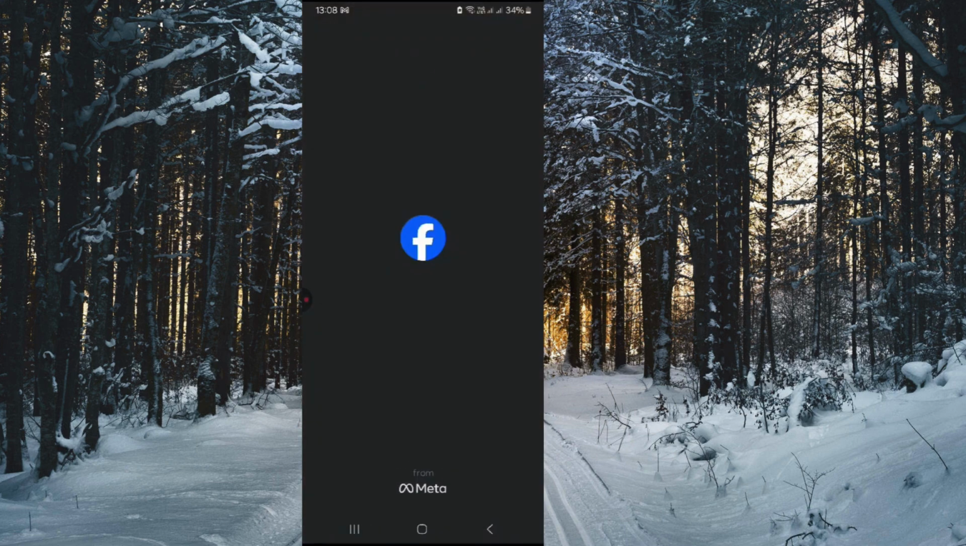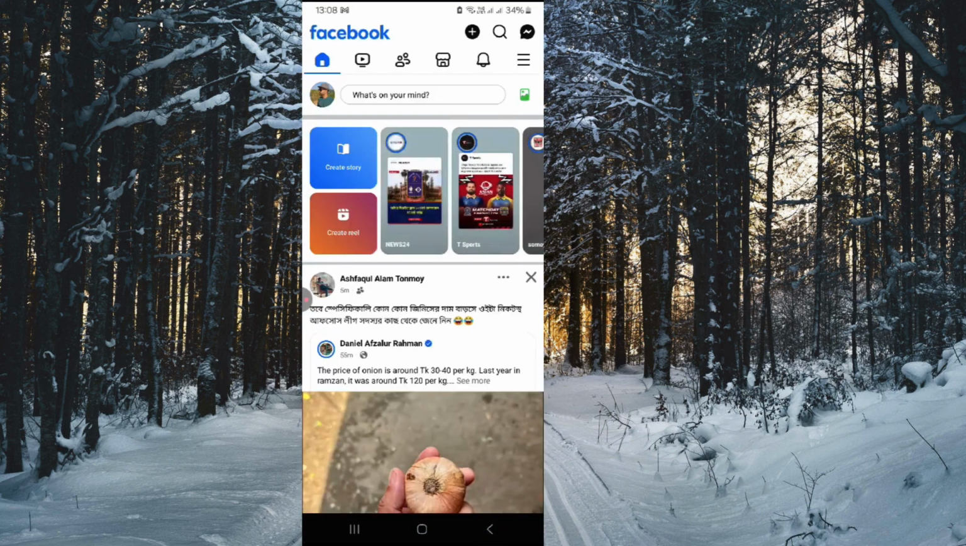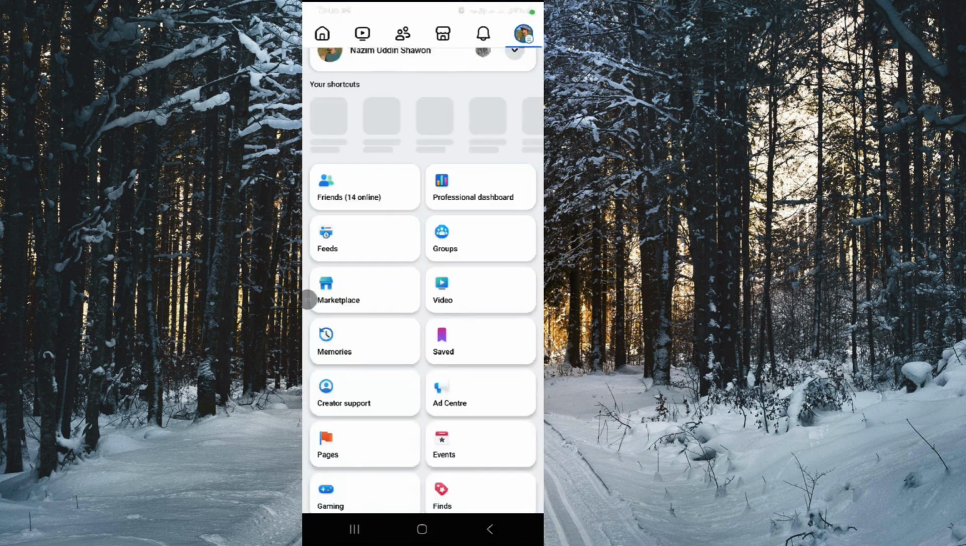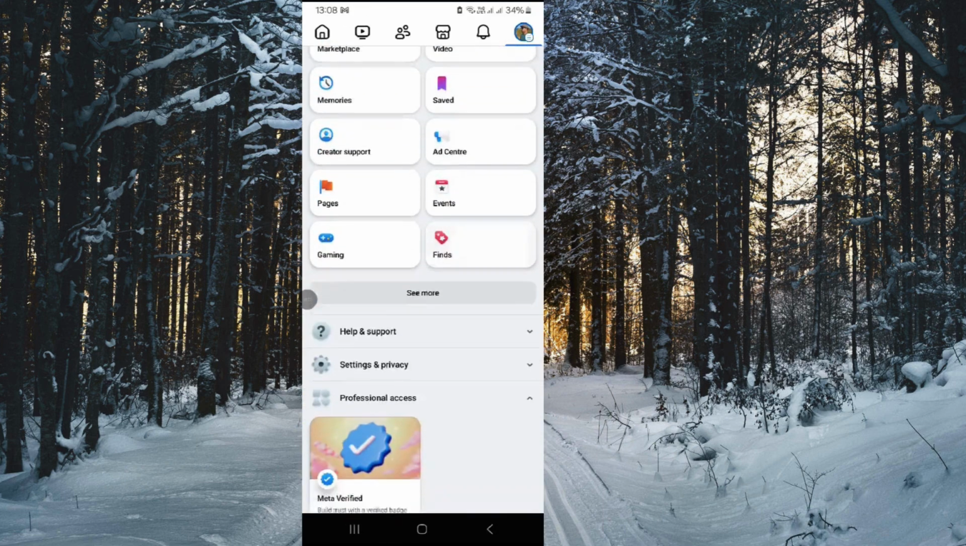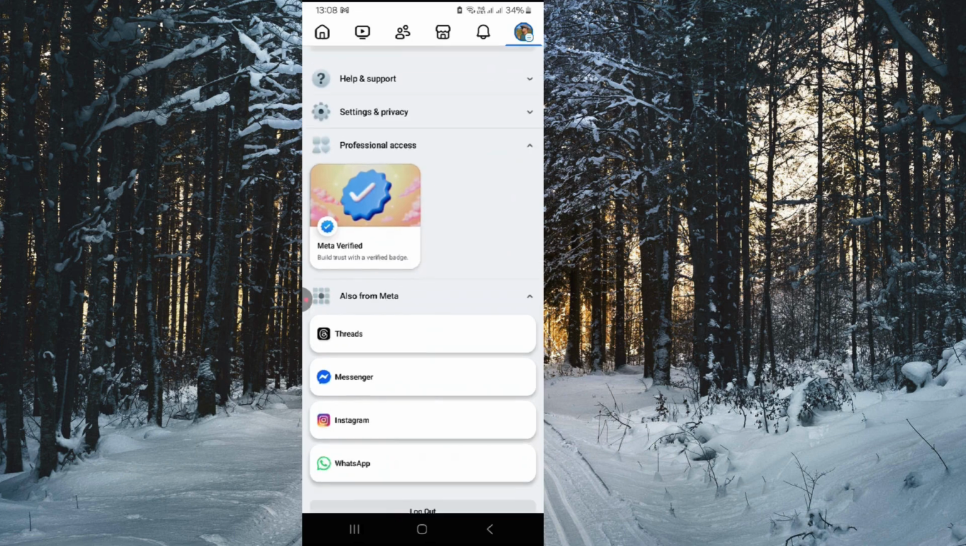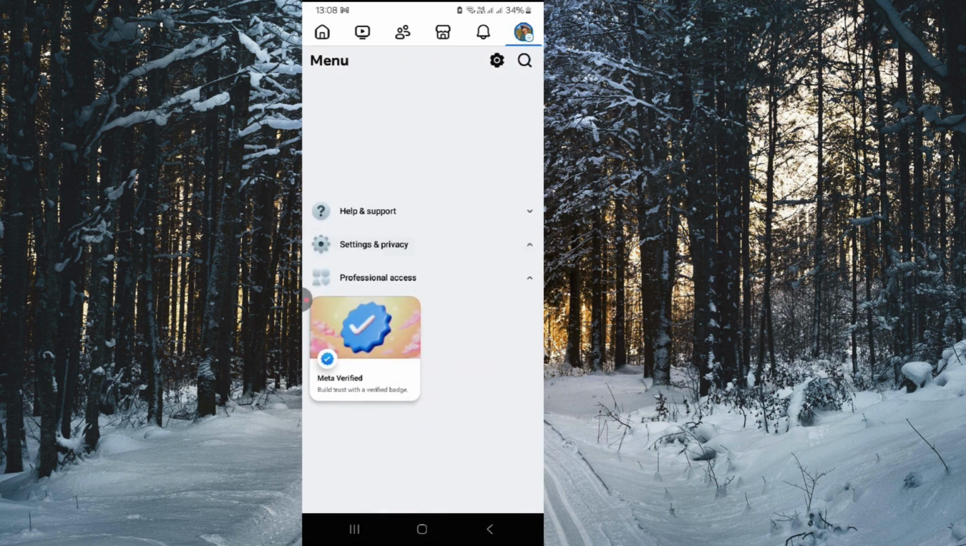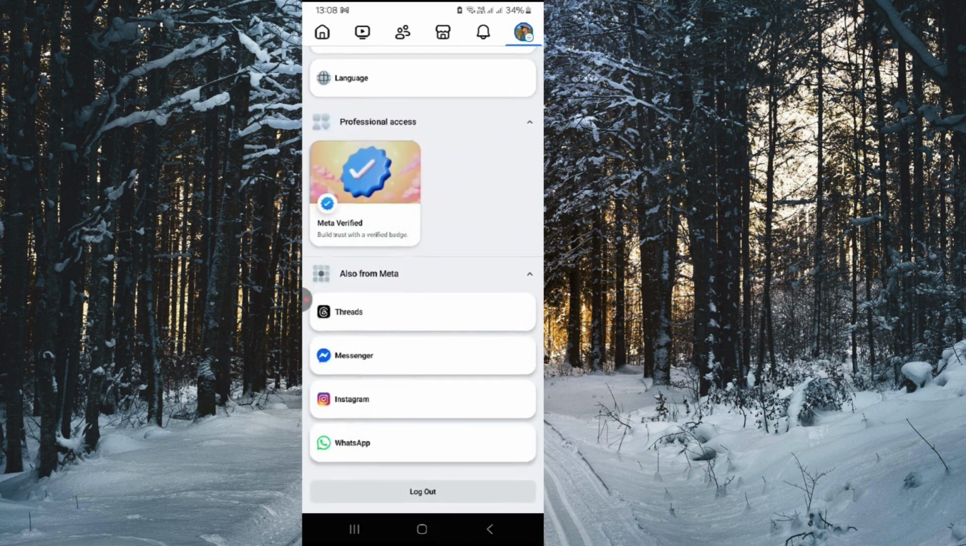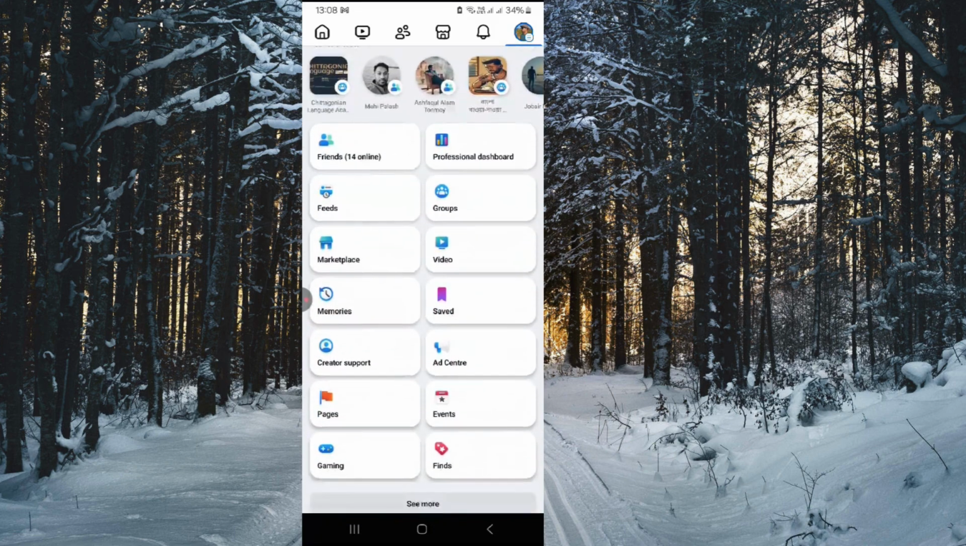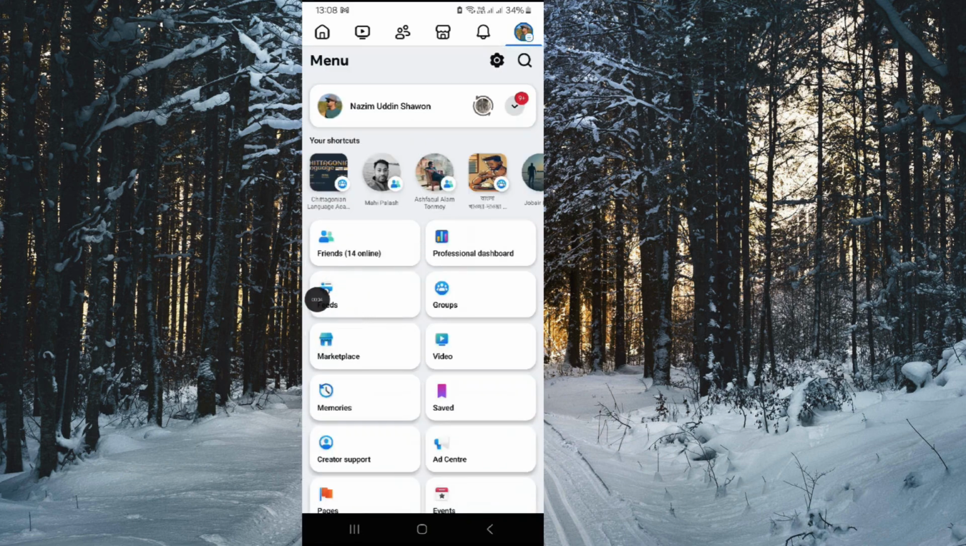First, open your Facebook app from your device, and then select your profile icon from here. Now go to your settings and privacy. Then from here, tap on the gear icon from the top right corner.